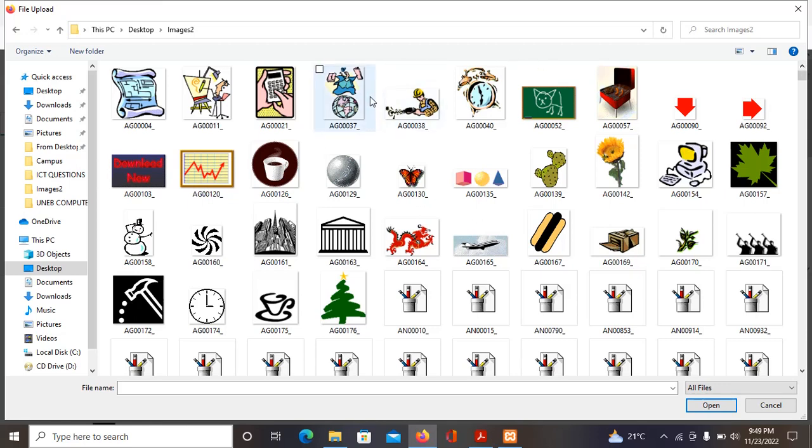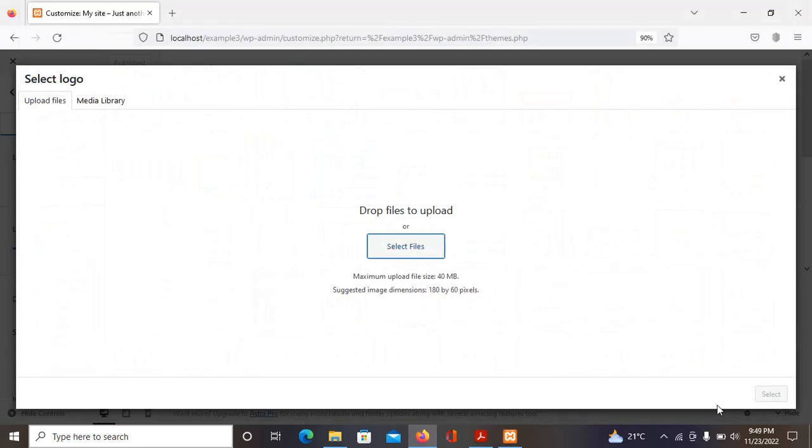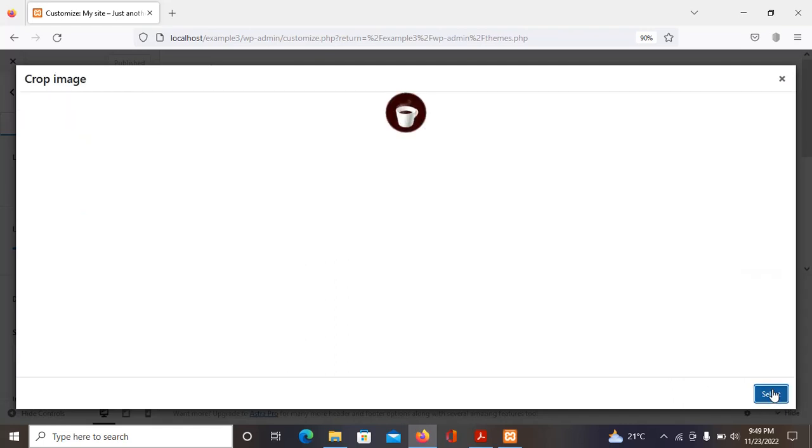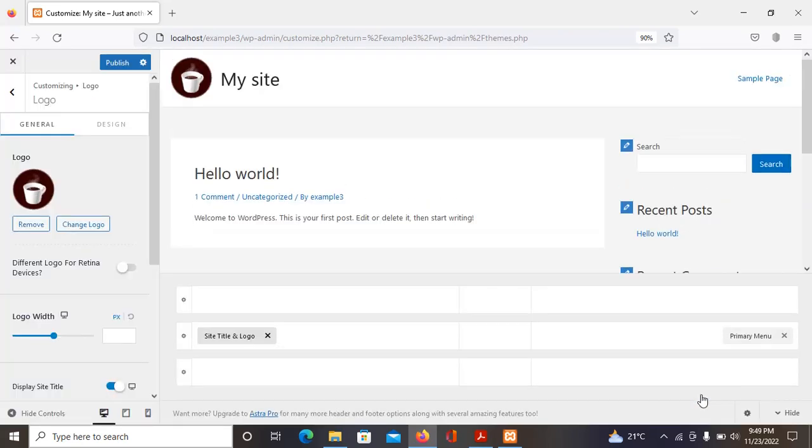For example, I may use this because it's a restaurant. So you can click on it and open from here. Then you let your image load. After it has loaded, there is that option of selecting here. So click on select, and there you will also see skip cropping and crop image. We don't want to crop in this case. We shall skip cropping such that our image appears as whole. So you are done with the logo.